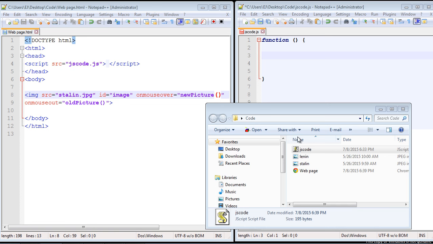In this video, we're going to take a look at the onMouseOver event and the onMouseOut event once again. But we're going to switch it up. We're going to actually swap pictures when the user hovers over a picture. And that's actually one of the most common uses for the onMouseOver and onMouseOut event.